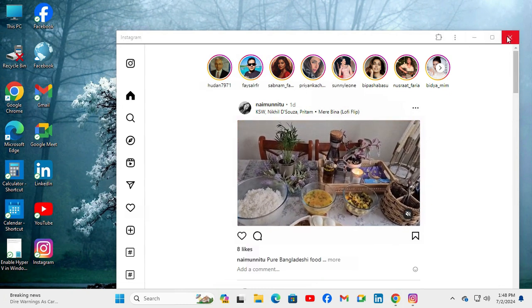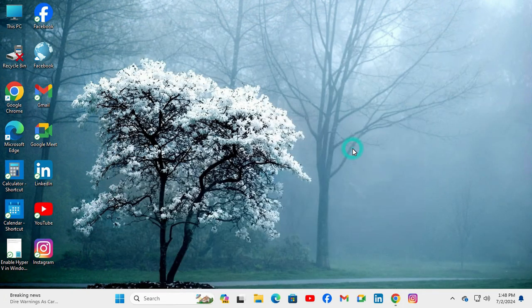Now close Instagram, and here on the taskbar you will find the Instagram icon, and also you will find the Instagram icon on your desktop.